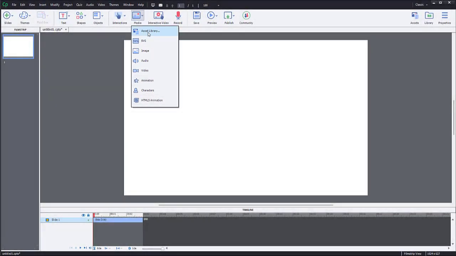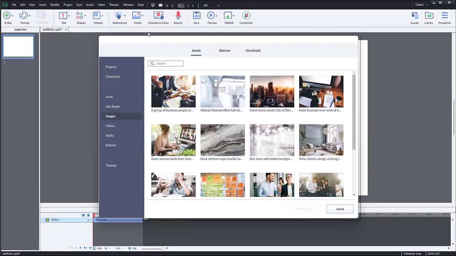Let's start with the Assets Library. Inserting an Asset Library item brings up the Asset Library interface. That interface defaults to showing you the stock images you can choose from to add to your project. These images come with Adobe Captivate and can be used freely.